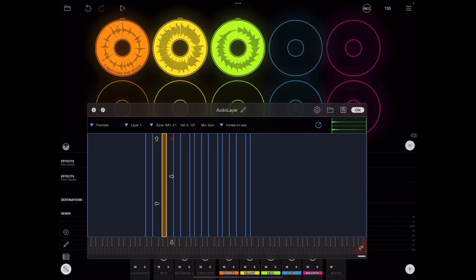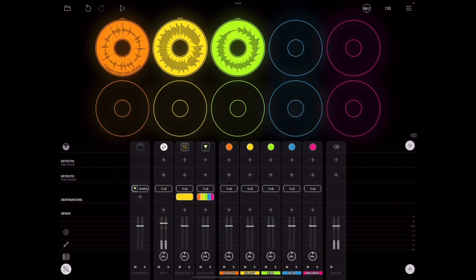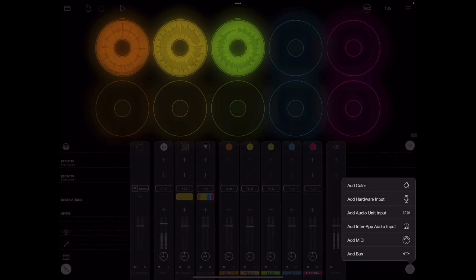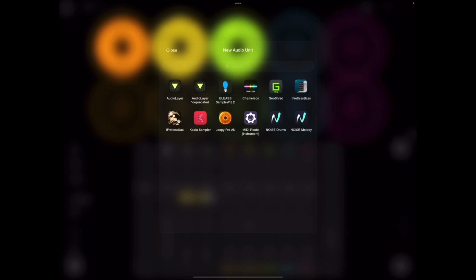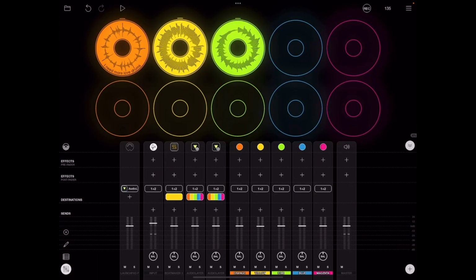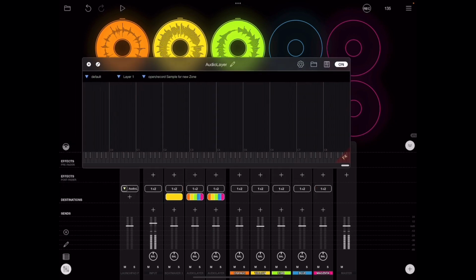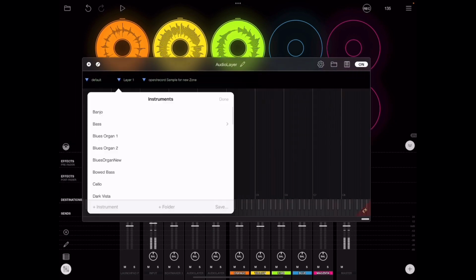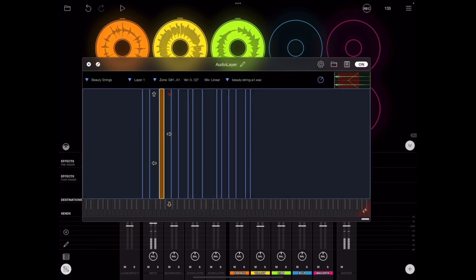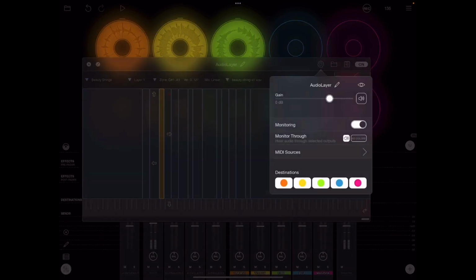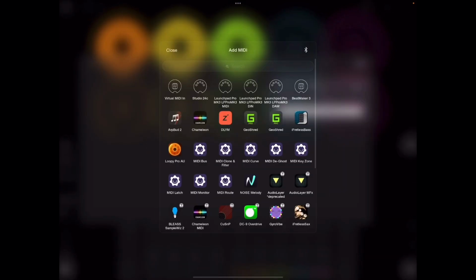But here's what's cool about this: I have that one, but let's say I also wanted to put a string in there. I can do another audio unit and again choose Audio Layer. I can't do that with BeatMaker 3, but I can do it with Audio Layer, and I can make a completely different one. Let's set this one to a pad of some sort. Let's go down here and choose pads, and I will do Beauty String, sounds good. Again, I have to set the MIDI source to Launchpad.